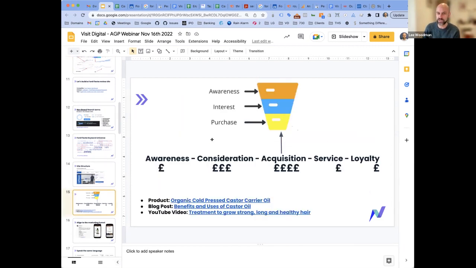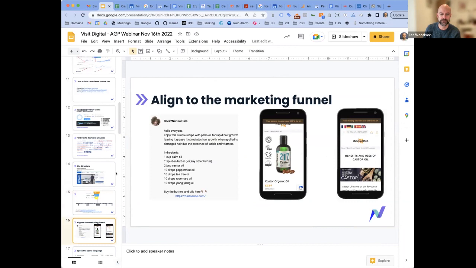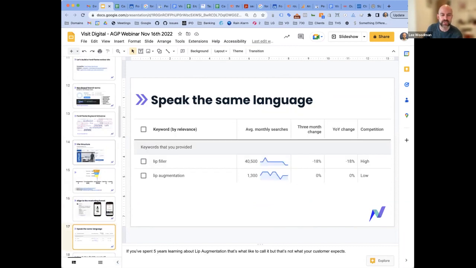So commercially, this is why we need to think about this top of the funnel position, because it's very expensive to acquire them down here. So it's much cheaper, much bigger audience. You need to build trust and bring them down that funnel. We've got to speak the same language.